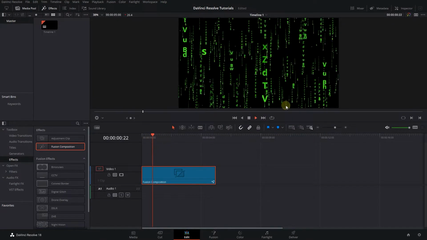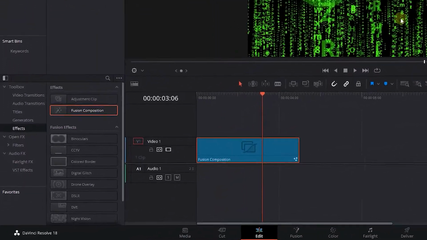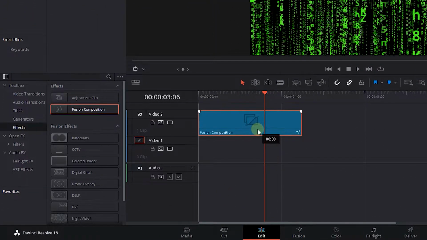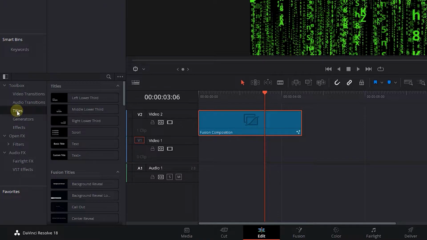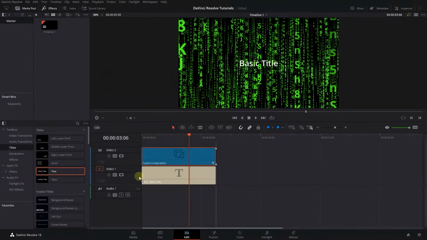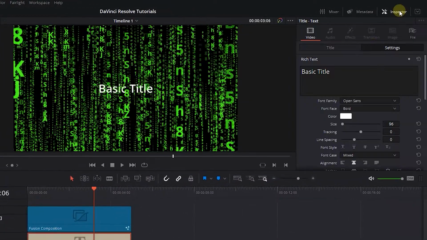Now we have a matrix effect that we can use. Move the composition to the above track. Drag a title into Timeline below the composition. Select the title and in the inspector change its text and properties based on your needs.